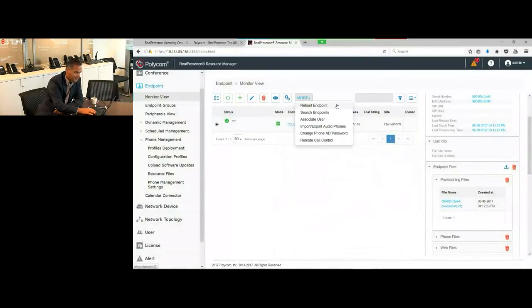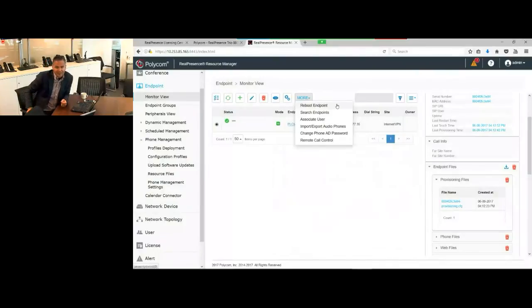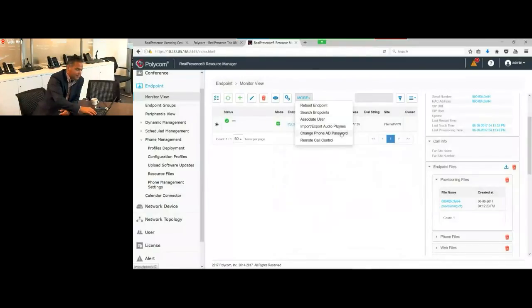Now the nice thing is, through those APIs you can remotely, from any location, force, for example, a reboot of those devices. So let's say a device got really stuck and a user cannot handle it, you can just force a reboot. You can search for endpoints, so let's say you've got a lot of endpoints out there, you can search for specific names and also associate users. That's also a very nice feature. You can associate the user with the device, and in combination with the change phone ID password, you can even force the phone to be in sync with the AD password. It makes it a lot easier.